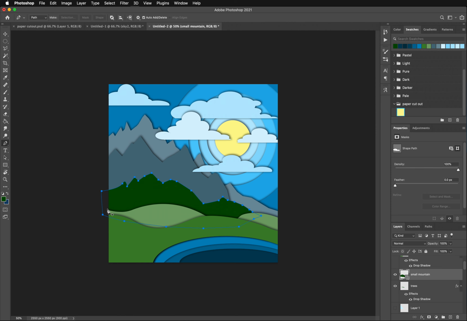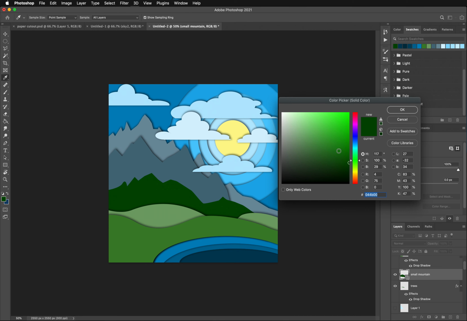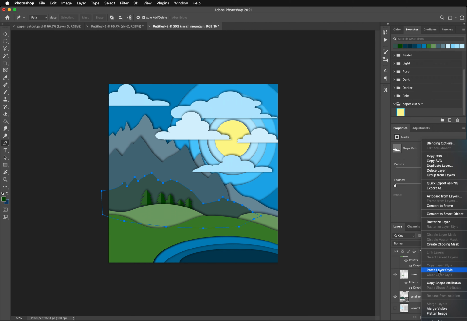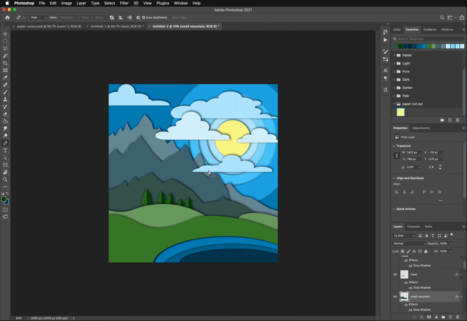We can see this dark green color, but I can change the color, double click on the small mountain layer. And I'm going to make this more of a brownish color. Or I can make it more of a blue tone, or intermediate. Click OK, and move this layer behind the trees. And again, when we want to put the drop shadow, we have to rasterize the layer. Right click on the layer, rasterize layer first, and then I can put the paste layer style. Again, we see that variation.